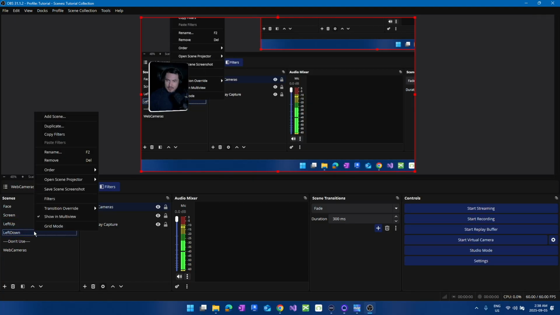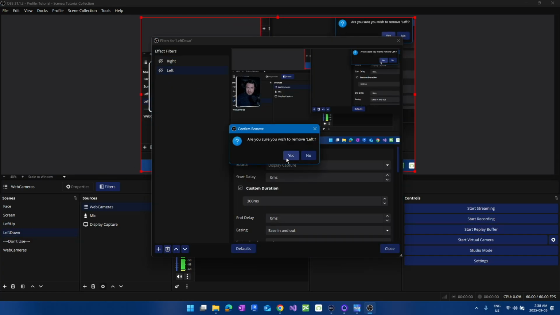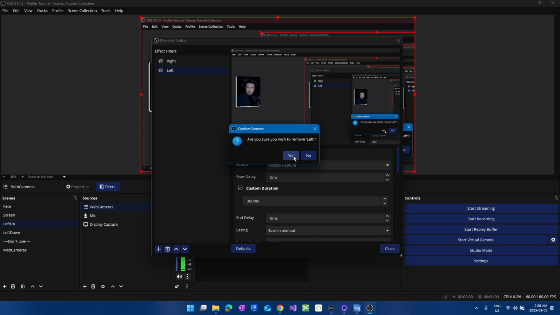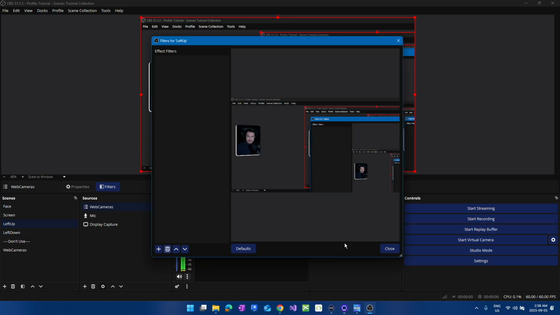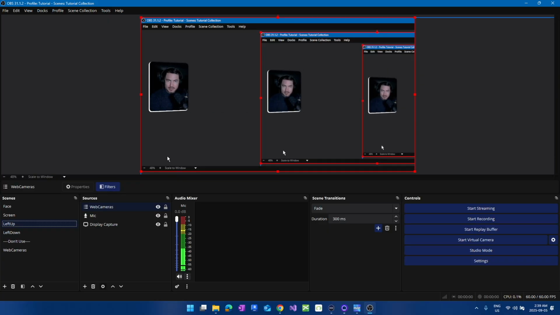So now I can duplicate this one. Let me see the filters that shouldn't be there. Those filters shouldn't be there. Okay, so no filters. Same with this one. No filters before I duplicate. So I'm not duplicating those filters. And you see that it works. Yeah, it is working. Perfect.